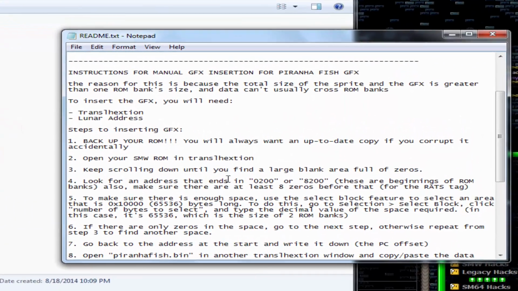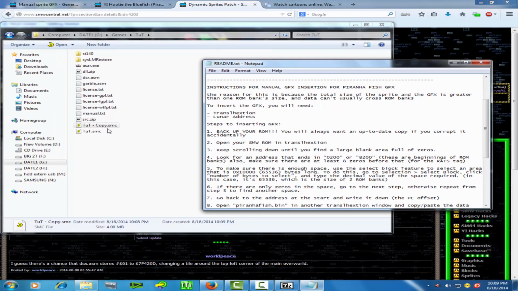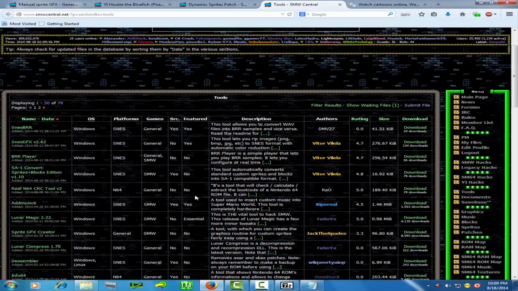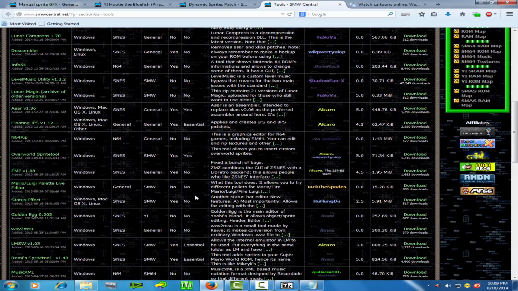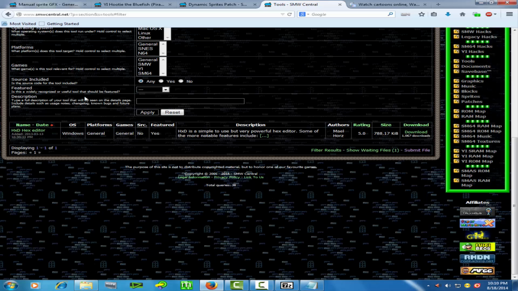Done. Step 2 is to open your thingy in your hex editor. I use HxD hex editor. You'll find that in the tools section. Okay, I'll show it to you. But as I said, you can use the filters to your advantage. See, this is the hex editor I use.